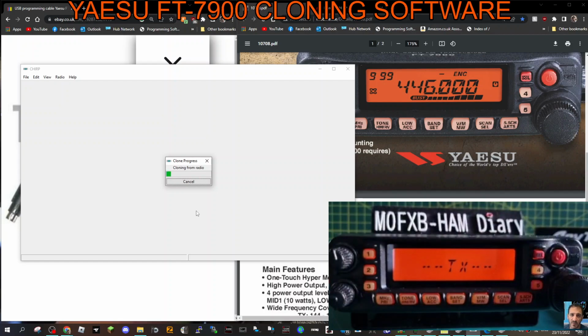Okay, and then we've clicked it. Now, I've tested this with another program and it worked fine, but it wouldn't let me write it back to the radio unless I paid, and I didn't want to pay. So just do this live, drinking cups of tea here.